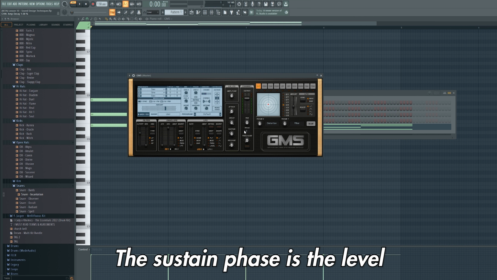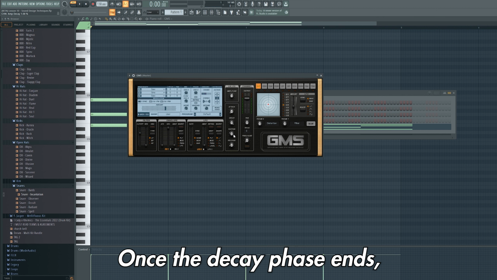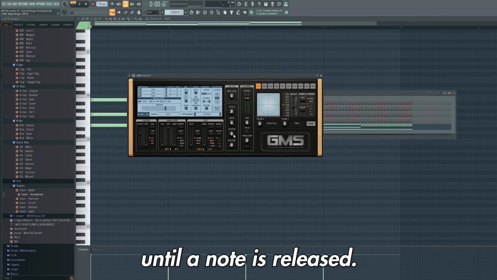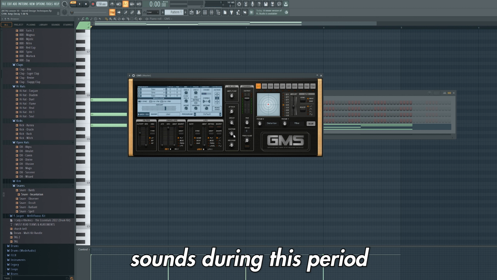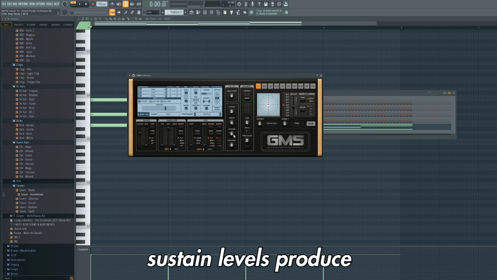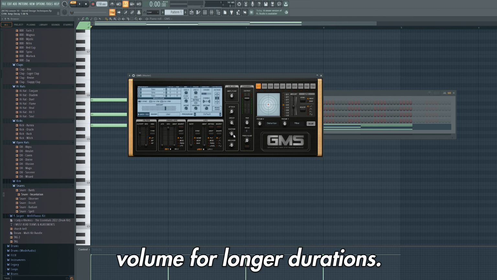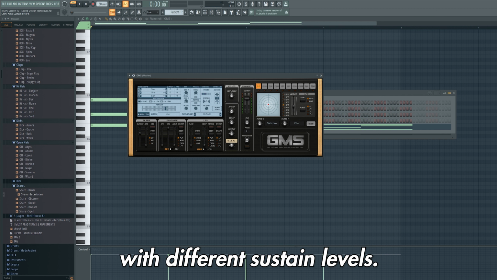The sustain phase is the level at which the sound remains as long as the note is held. Once the decay phase ends, the sound maintains this level until the note is released. The sustain level can be adjusted to control the volume of the sound during this period. Lower sustain levels produce a fading out effect over time, while higher sustain levels maintain the sound's volume for longer durations. Let's turn down the decay and listen to this with different sustain levels.